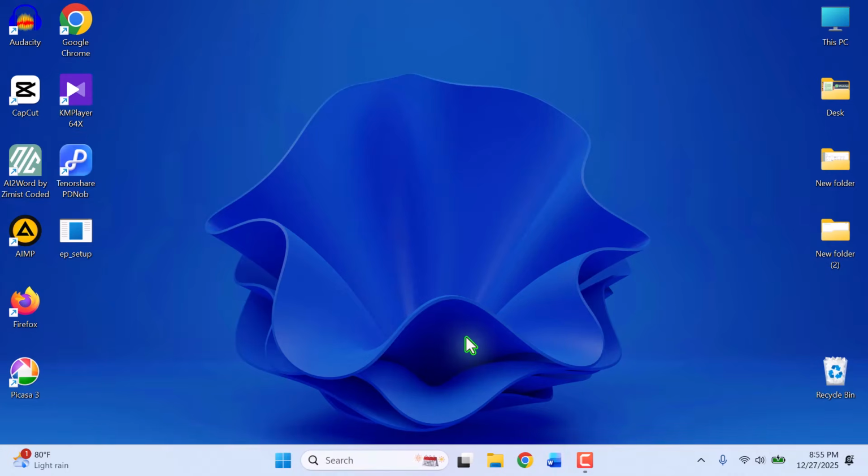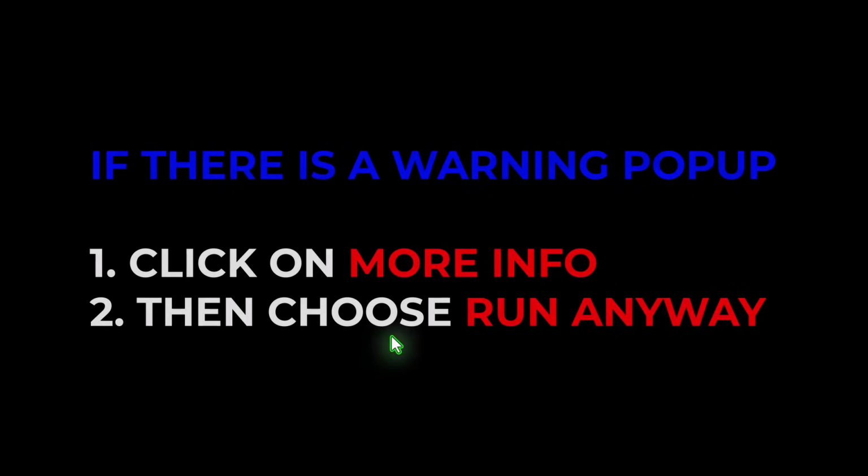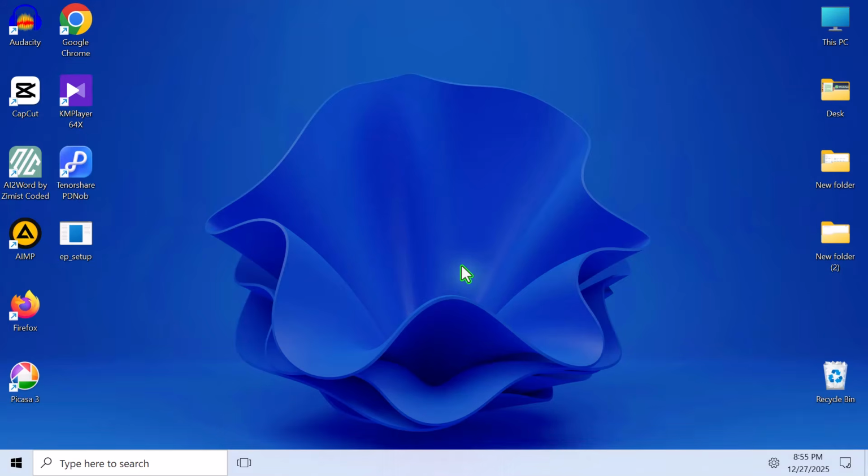Navigate to where you downloaded the file and double-click on setup.exe. You may see a Windows Defender warning pop up. That's completely normal because this tool modifies Windows shell behavior. Click on More Info, then choose Run Anyway. The installation only takes a few seconds, and once it's done, you may notice small changes in the taskbar appearance. That's how you know ExplorerPatcher is now active.